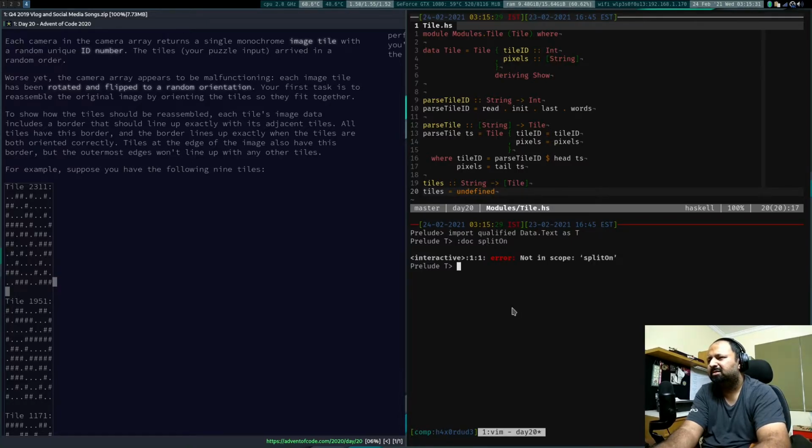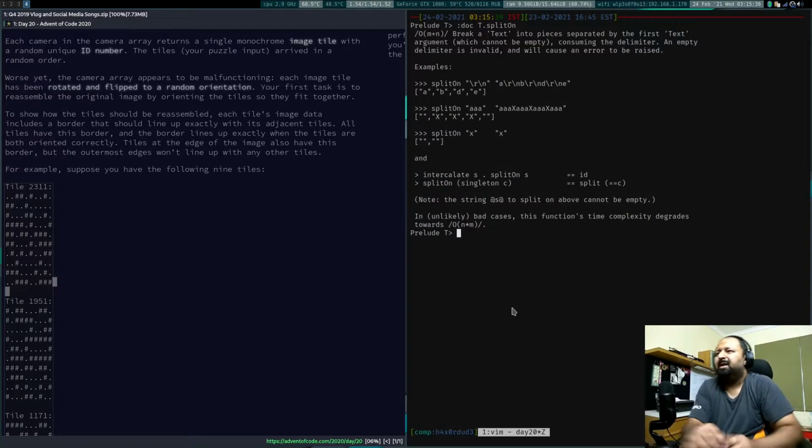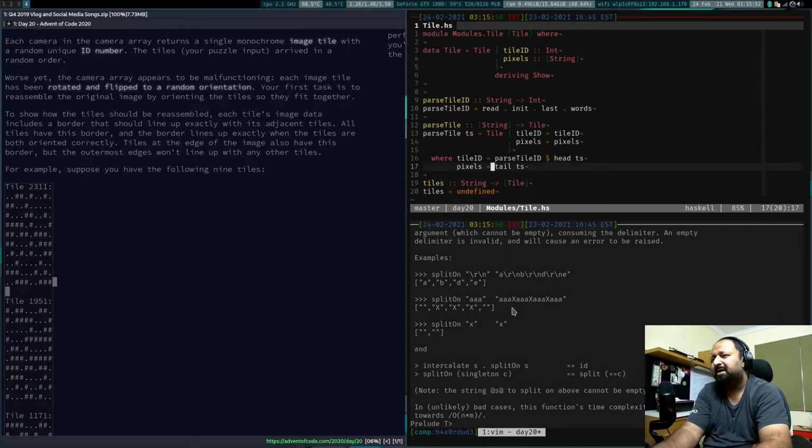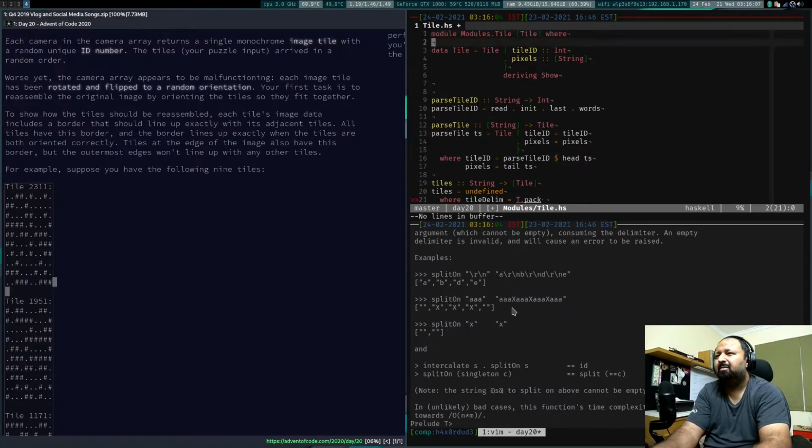No, is there a typo? Oh no, it will be T.splitOn, sorry. Right, that's a bit big. We can break a text into pieces separated by the first text argument, which cannot be empty. So in our case, essentially it will be the double new line character that I was talking about, right? Now, since it's going to be a Text, what I can do is have, okay, where TileID is, oh, we have to first import.